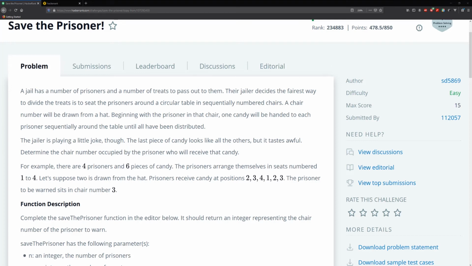There are 4 prisoners and 6 pieces of candy. The prisoners arranged themselves in seats numbered 1 to 4. Let's suppose 2 is drawn from the hat. Prisoners receive candy at positions 2, 3, 4, 1, 2, 3. The prisoner to be warned sits in chair number 3.